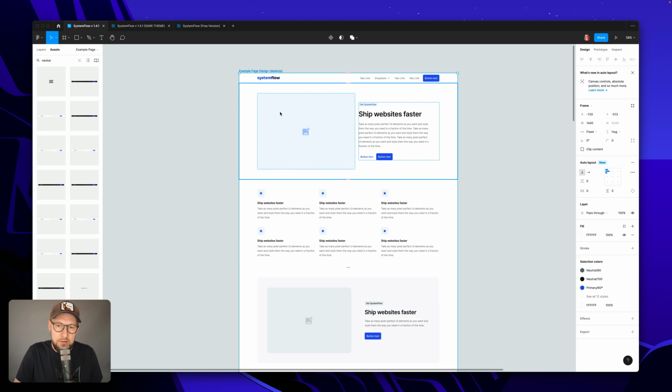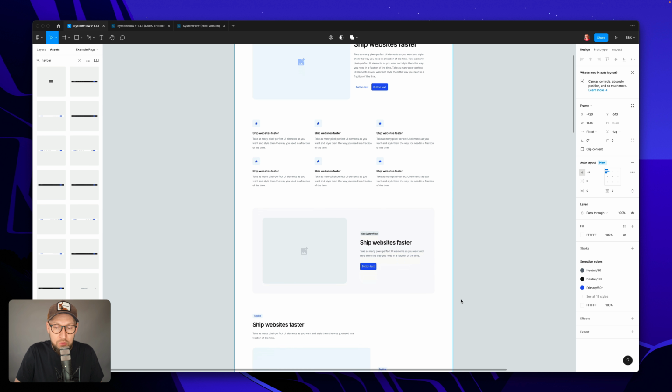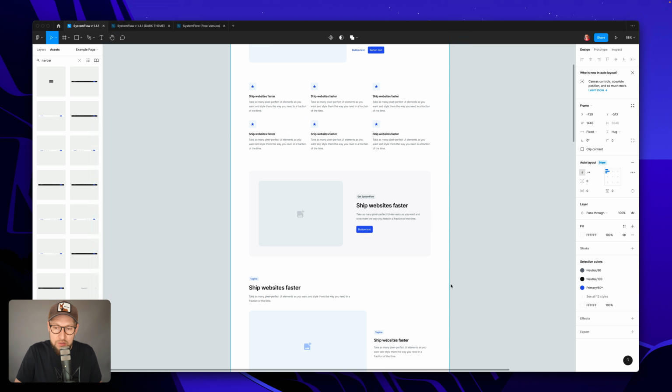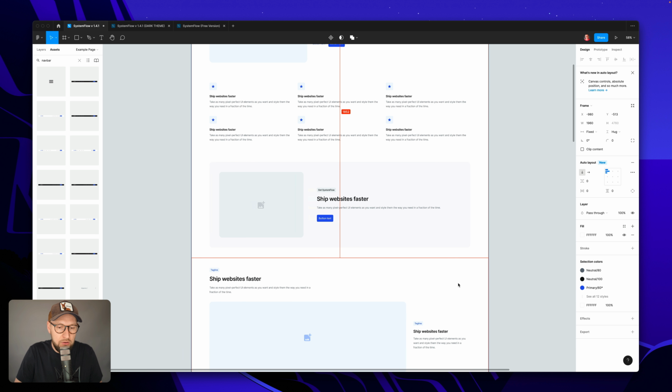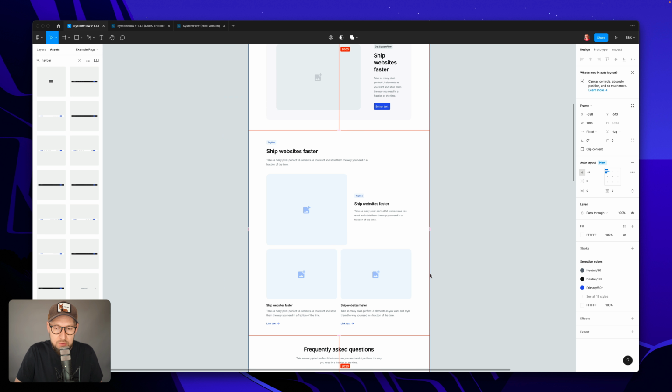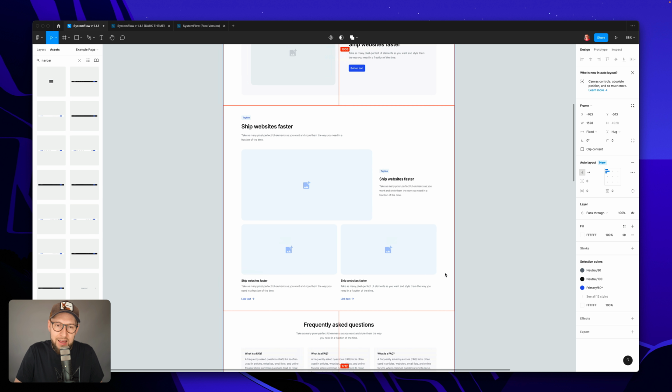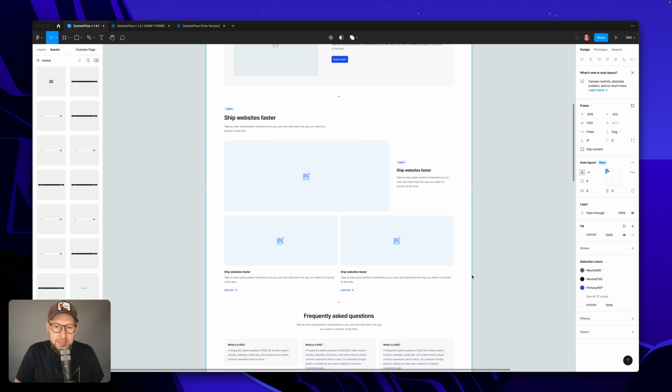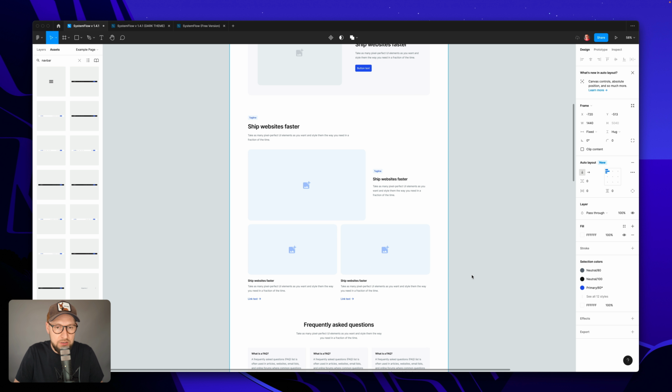Also, the sections are responsive by default. So if you want to change and preview these sections on tablet or maybe a wider device, wider screen, you can do it. And that's the way you can really save time on building responsive versions as well.